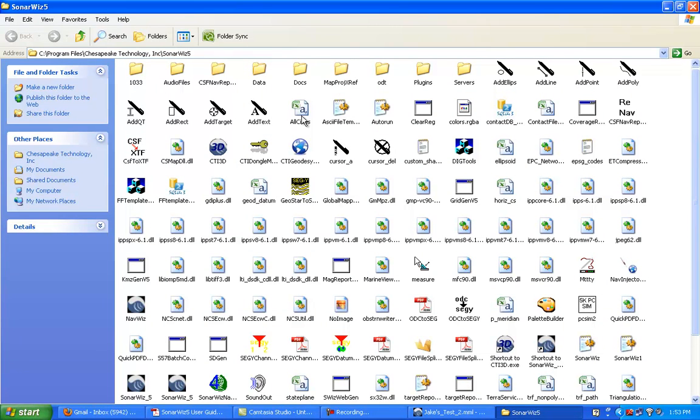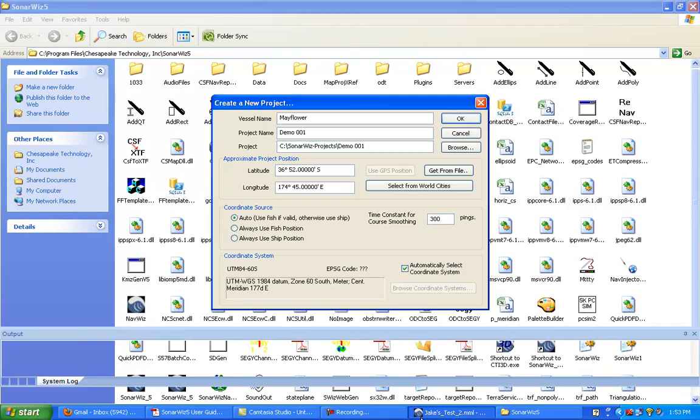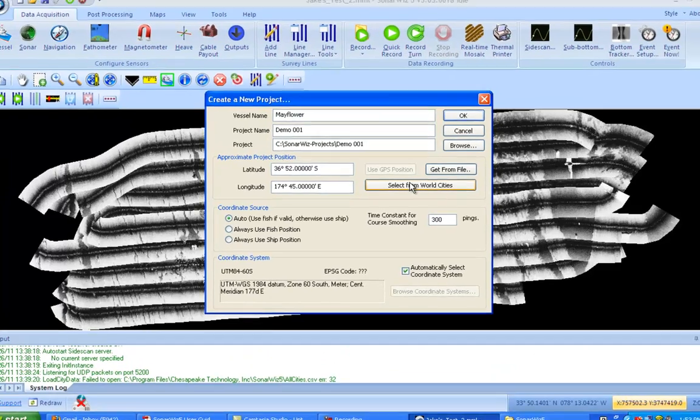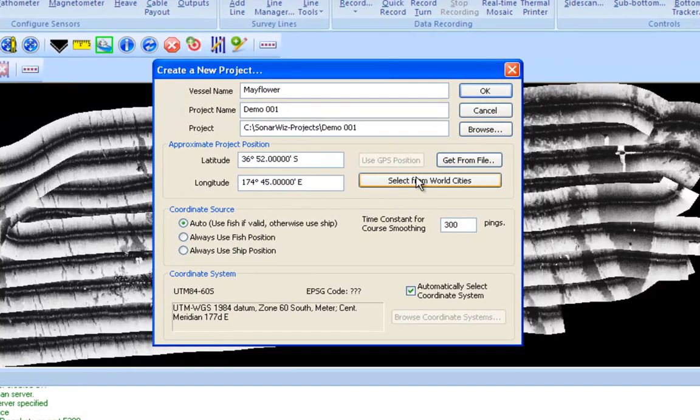Or, if you find out that you're actually going to another city, say, Hiroshima, Japan, and you need to input some data about Hiroshima, then you can go into that, obviously, input the data you need to have, and then every time you go into SonarWiz, you can click on the Select from World Cities button, and your data will be in there. So, that is that option.